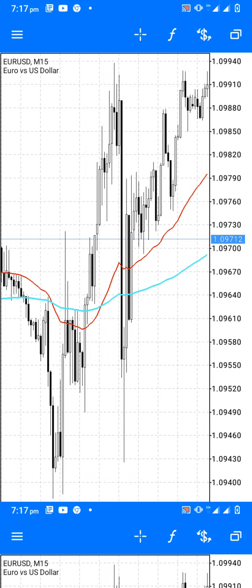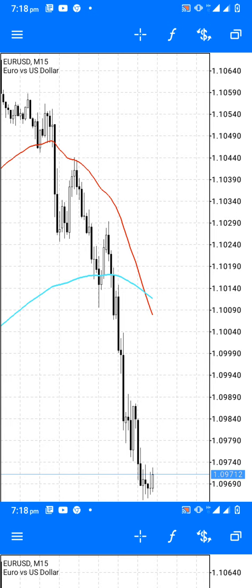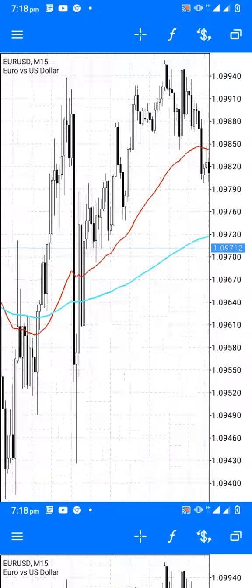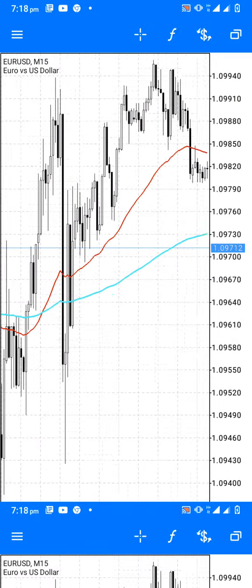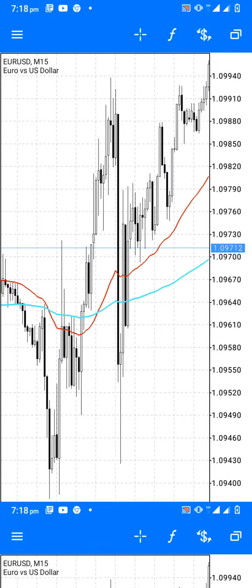So that is the use of the moving average to help us in entering and exiting the market. So the moment you see the 50 closing the 200 on top, that is a sell. And when it closes it from below, like so here, that is a buy.